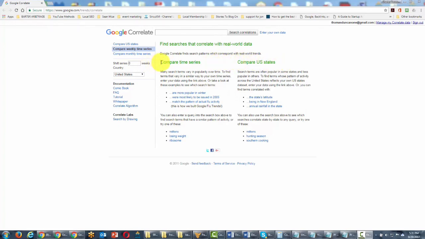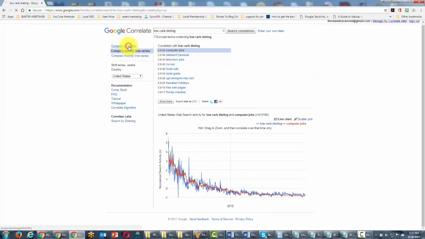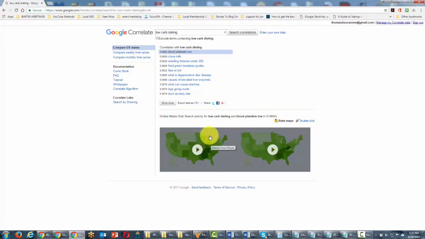So for example, if we were to look at our term, low carb dieting, we'll be able to look at which search terms ran parallel in terms of their popularity, also close to low carb dieting. We can also look at it not only over time, but geographically. So we can look at which terms actually ran together with low carb dieting and in which states those terms were most popular. So again, this is another view of our search term, and it's a way of looking at how popular a term is relative to other things in a particular area.